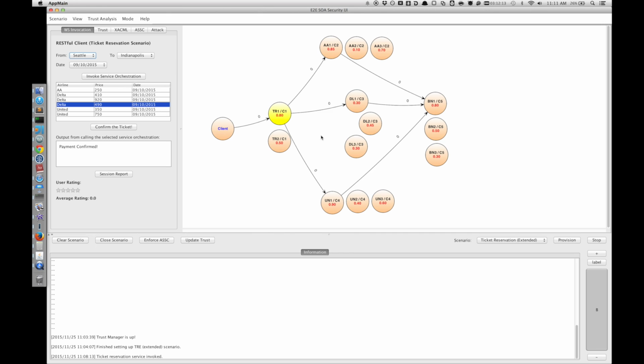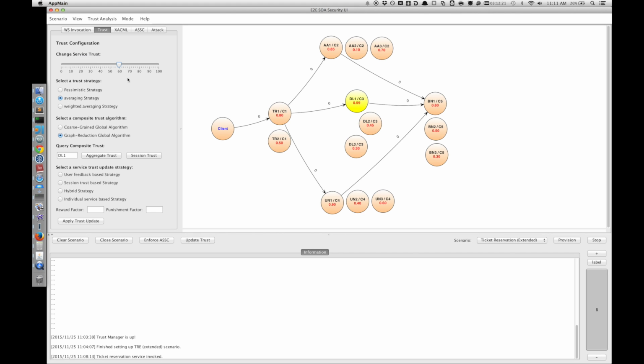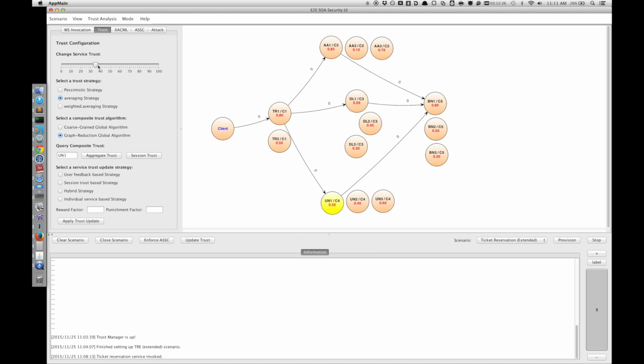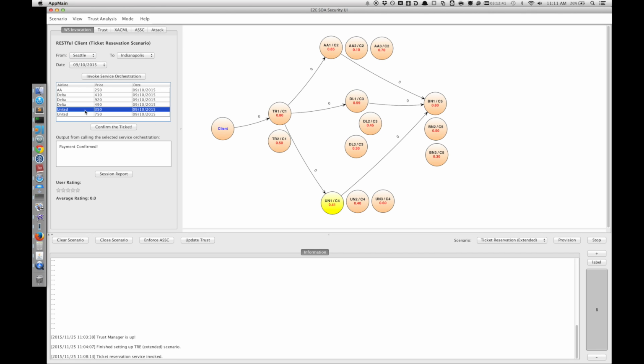Based on this policy, let's try this time by changing the trust value of DL1. We turn it back to a trust 4C, and let's try to change the trust value of UN this time. For the UN, we can change the trust value to 41, and this time we try to reserve this ticket from United, which is going to be the path of invocation: TR1 to UN1 to BN1.